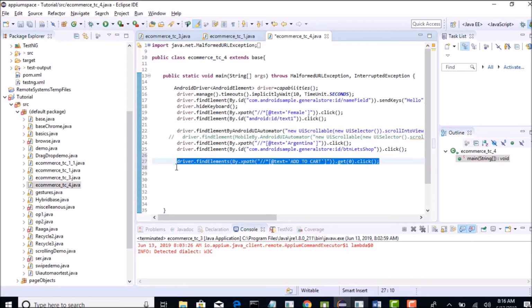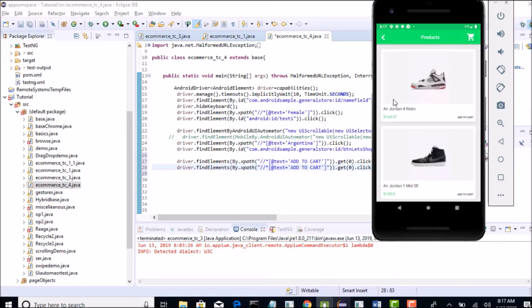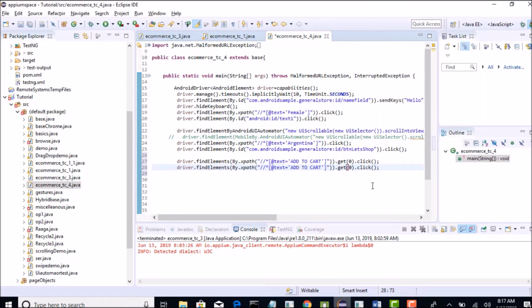Perfect. I also need to select the second product which is displayed on the screen. So on the screen only two items will be displayed, and when I try to pull the XPath with add to cart, it will give me the two items, this one and this one. So get of 0 will click on the first and get of 1 will click on the second. Will this work? What do you think? Will this work or not?